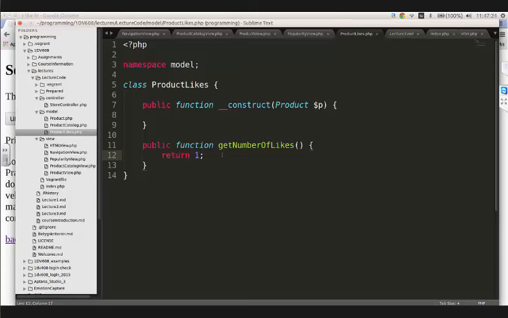So now I've moved the state into the model. I've created a model class that encapsulates the state. It could load this state from a file. It could load and save this state to a database. It could do a lot of different things. So let's load it from a file. Let's keep the number of likes for a certain product in a file and extract that information from that file, just to have some kind of persistence of that state.